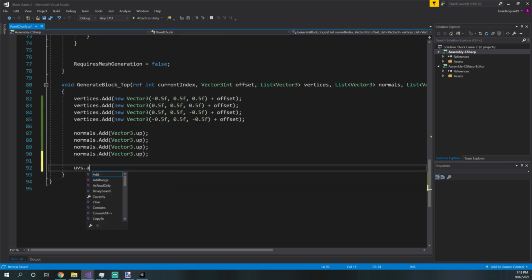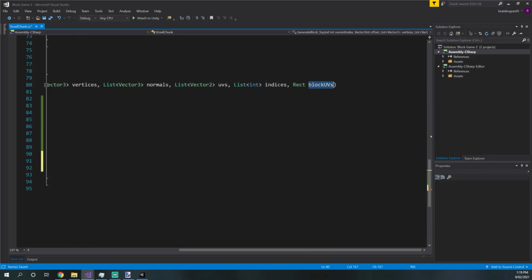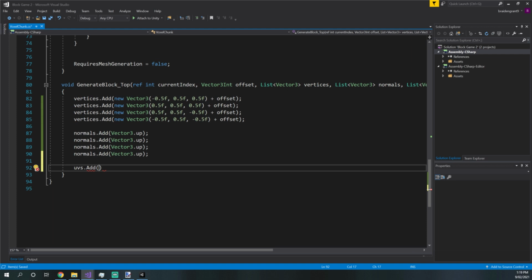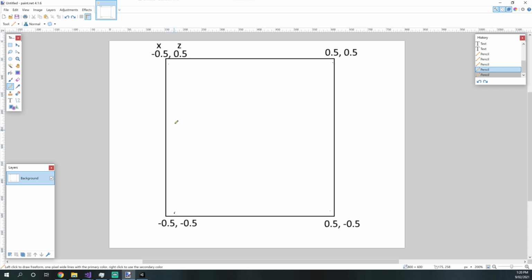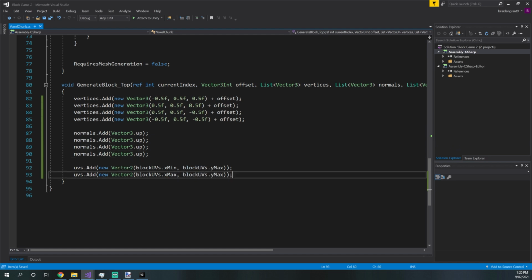Now we need to do the UVs, so UVs.add. And if we look back at our image, the top left of our texture should be here, and the bottom right of our texture should be here. So using that, with the rect that we're going to provide, we will be able to map that out accordingly. So new vector 2, block UVs.x minimum, which is our leftmost side. And we have block UVs.y max, which refers to the top of our image, which will just be up here. So we have the leftmost side with x minimum and y max is the topmost side, which will give us the top left corner. Now we need to get the top right corner. So doing that, we can do x max and y max. Then we need the bottom right corner, so we can do x max and y min.